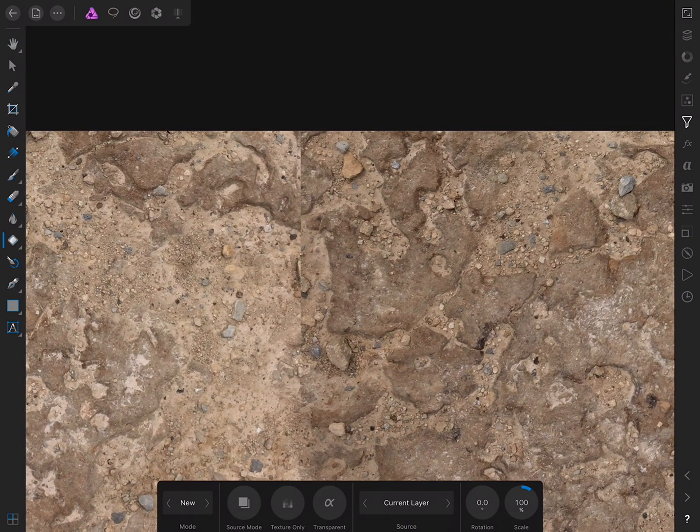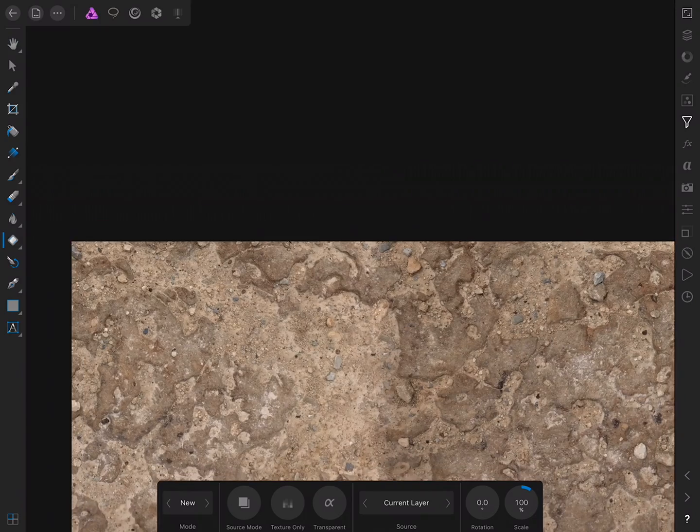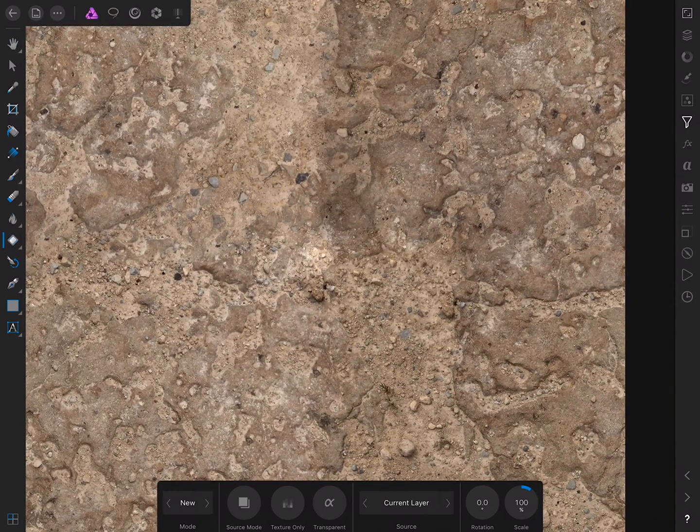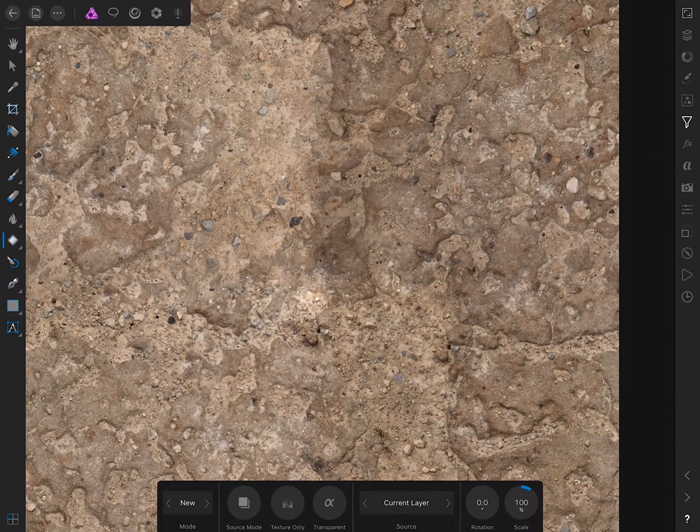Okay. So I'm just going to keep going here. Let's try this area. Okay, nearly there. Right, looking good, I think. Yeah, so dodging and burning to even out the tones.